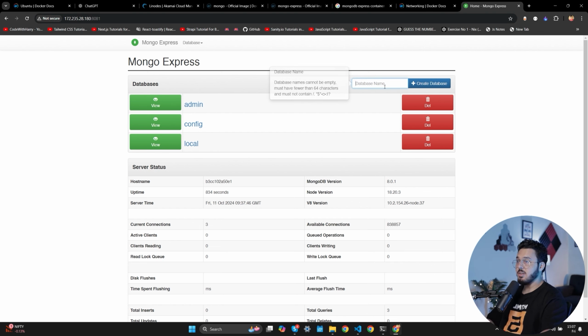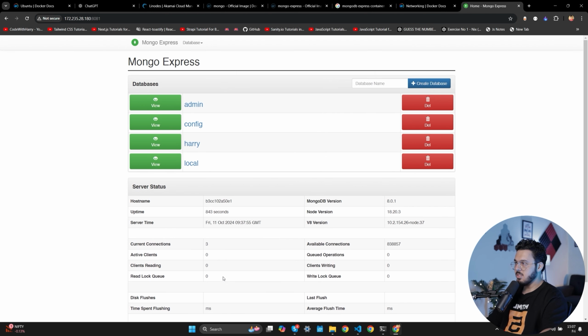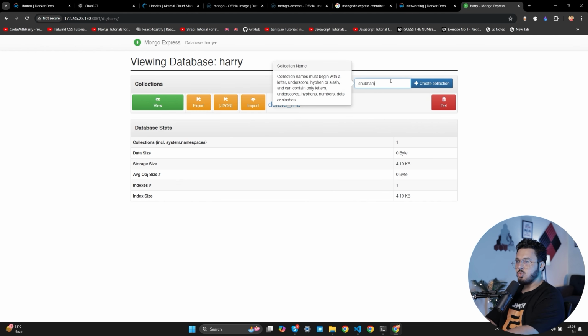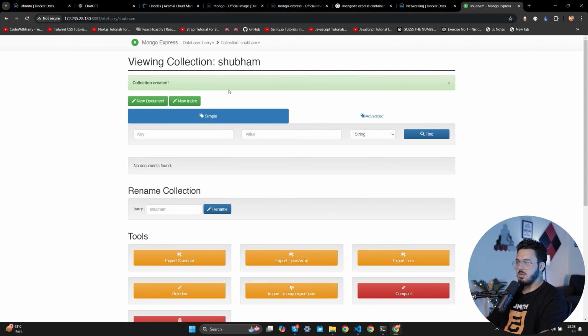We can access it. We can create a database. Let's create a database named Harry. Let's click on create database and let's view this database. We can always create a collection. We can say Shubham is the name of the collection, or I should come up with a better name maybe. So I'll say books that this person reads, and it is going to be an array. Or let's go with string. I'll say Shubham reads book 1, book 2, and you can play around with it.